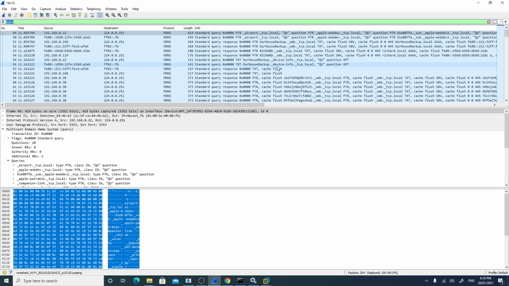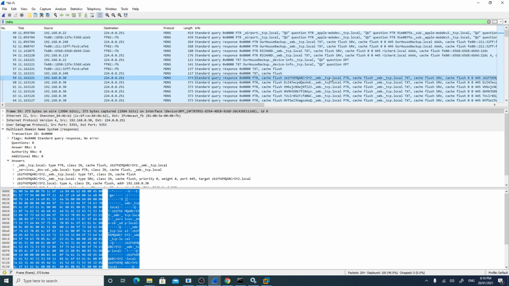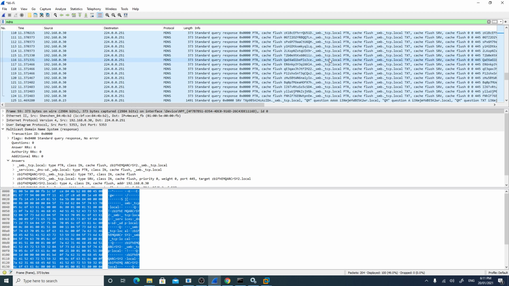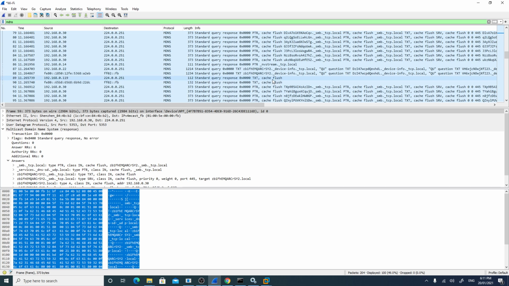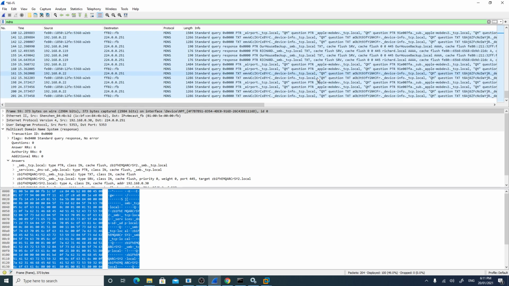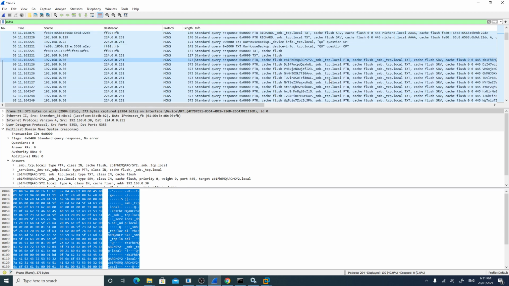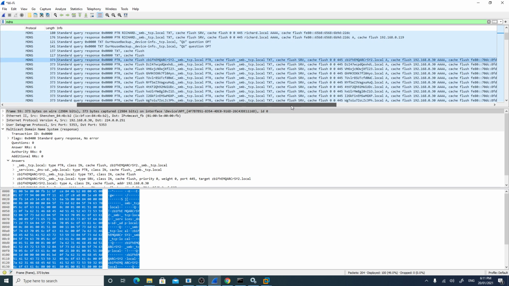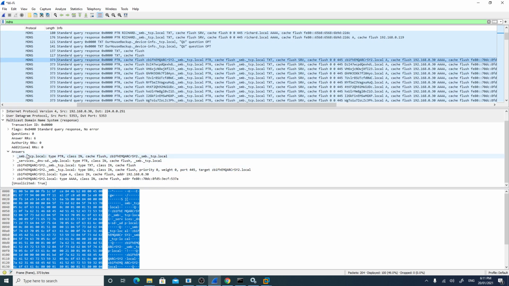You can actually see that we have a PTR for SMB TCP.local, and we have more SMB TCP. So these are the SMB, and these are more SMB over here as well. You can see a lot of these SMBs are being delivered, and we have more TXT records and more PTRs. If we go into here, you can see answers: SMB TCP.local is a PTR record, pointing to a random SMB TCP.local name. So you can see this one's a fake one.